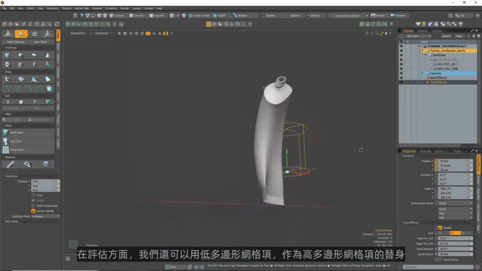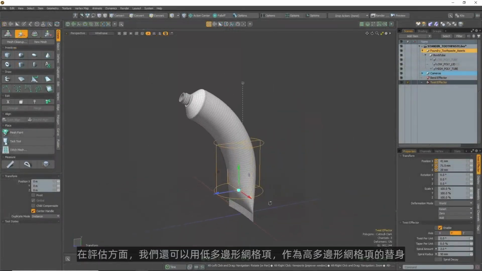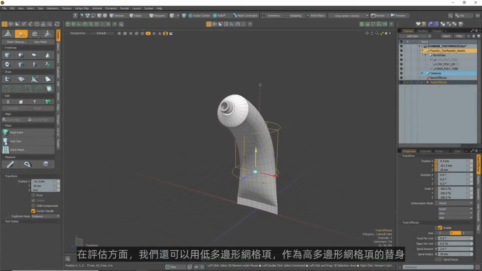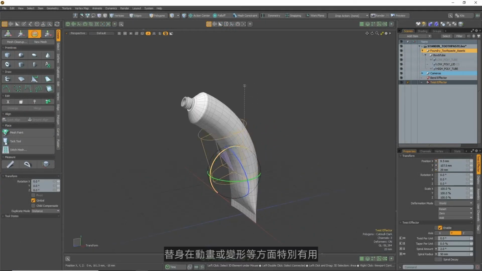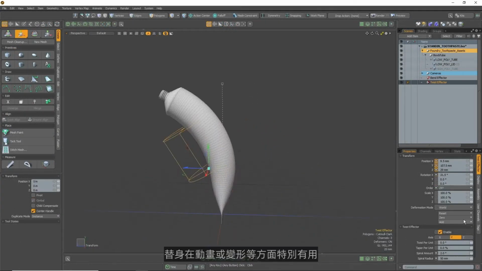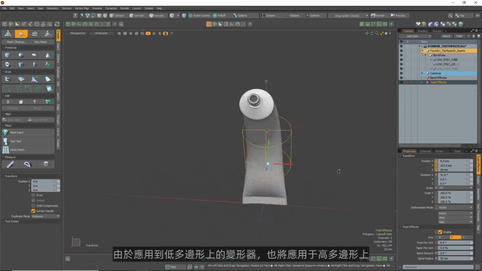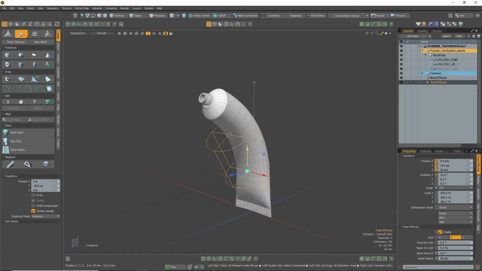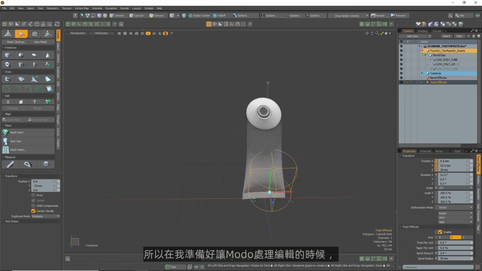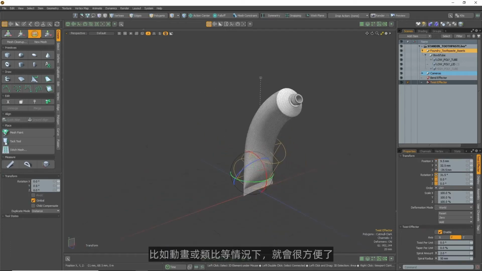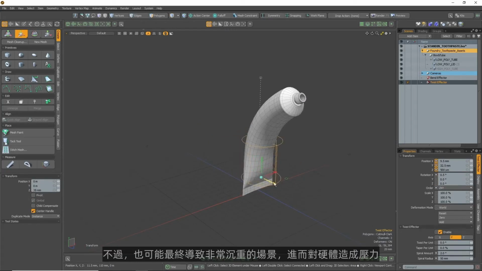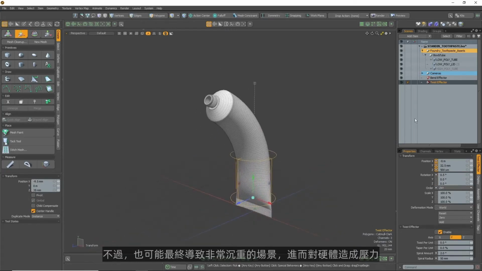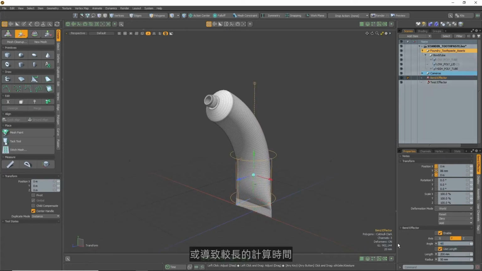Using evaluations, we can also use low poly meshes as stand-ins for high poly meshes. Stand-ins are especially useful for things like animation or deformations, as any deformers applied to the low poly stand-in will also be applied to the high poly when I'm ready for Modo to process edits. This comes in handy for situations like animations or simulations, where you may end up with really heavy scenes that could cause a strain on your hardware or have long calculation times.